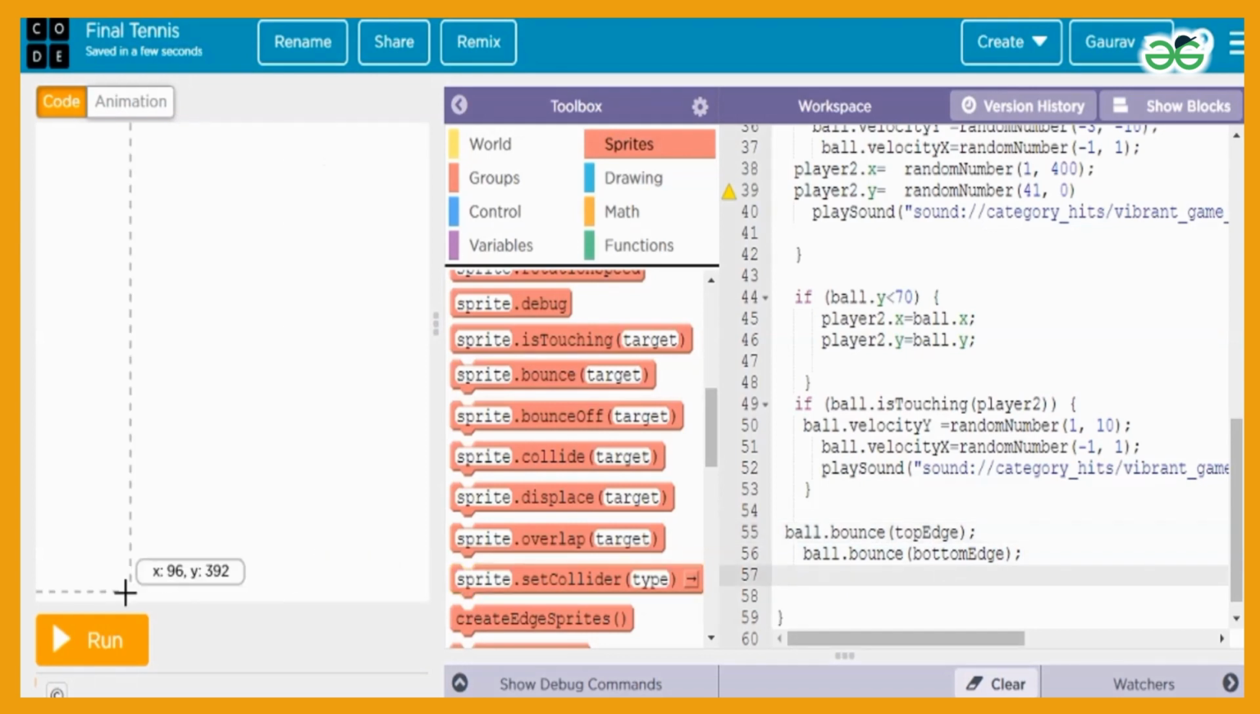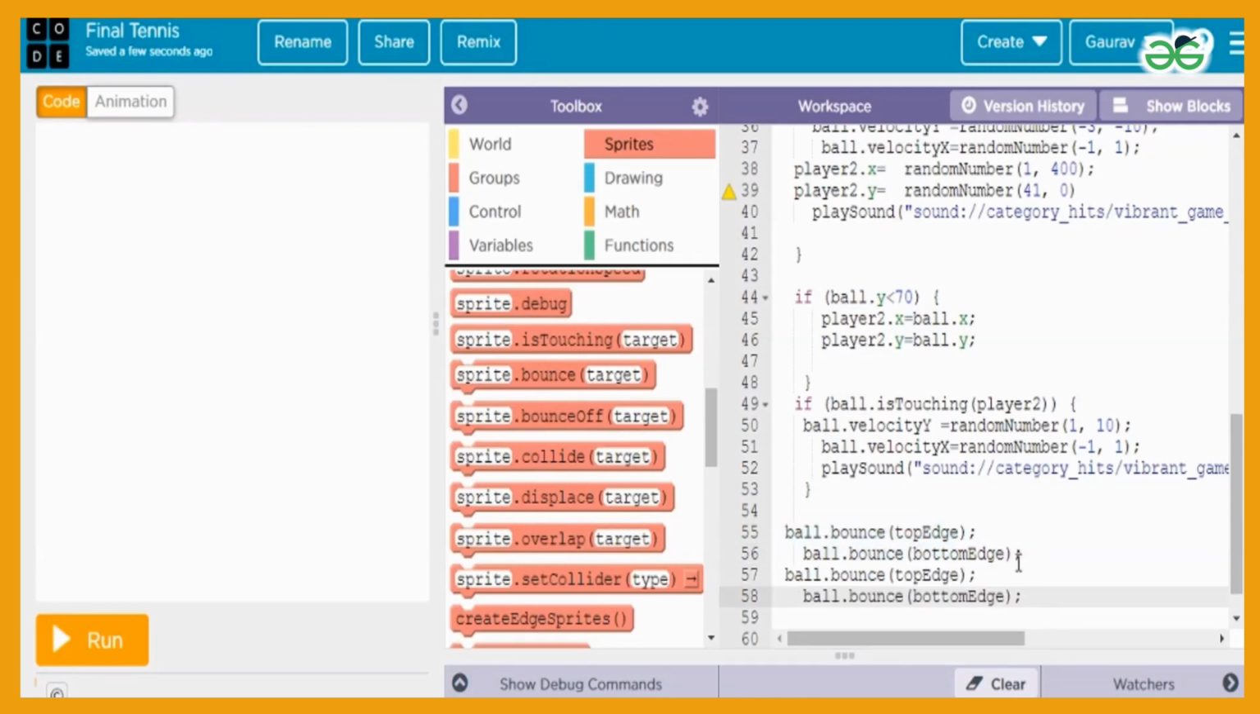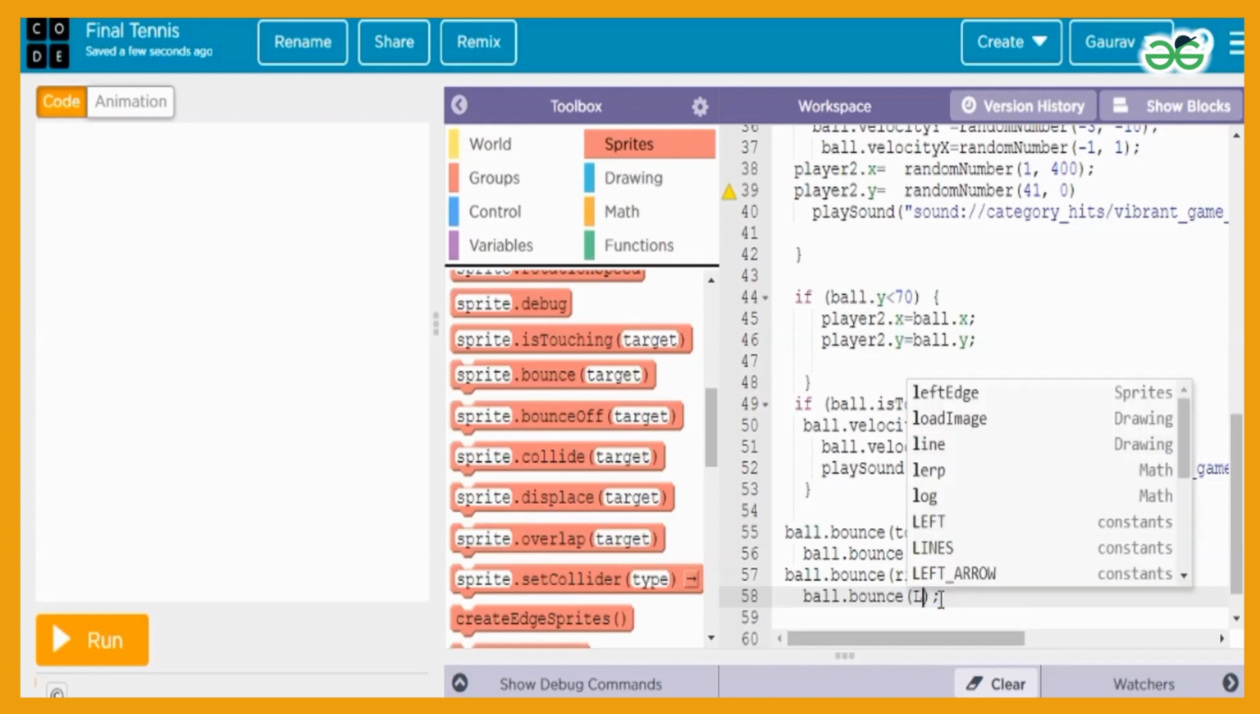Similarly, if you want to define the edges for left and right side also, you just have to copy these 2 lines of codes and paste it over here. What you have to do, just replace this top edge with right edge, and this one with left edge.